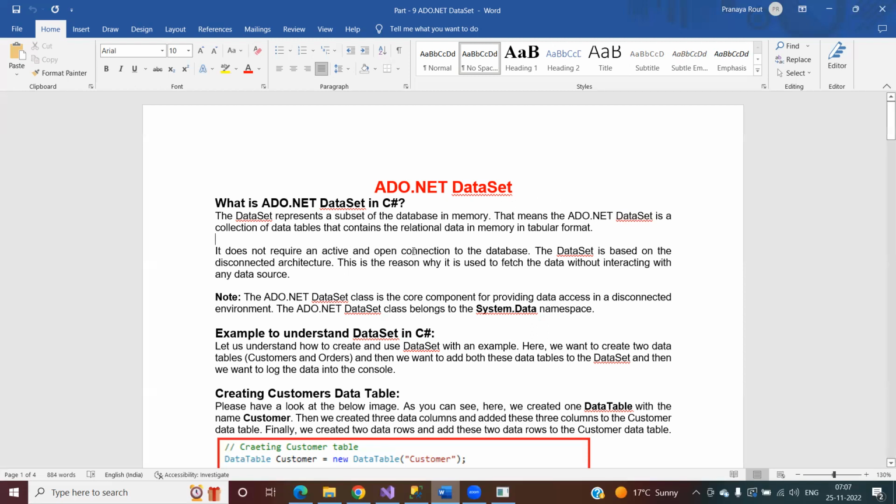It does not require an active and open connection to the database. As a data table does not require an active and open connection to the database to perform different kinds of operations, the dataset is also not required to have one. Why? Because behind the scene only the data table is there. The dataset is based on the disconnected architecture, which is what I have shown you. But if you are using SqlDataReader, then that requires an active and open connection. We have seen that example, the reader.Read method, which reads the data from the database.